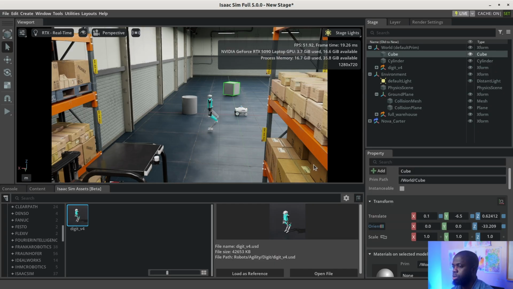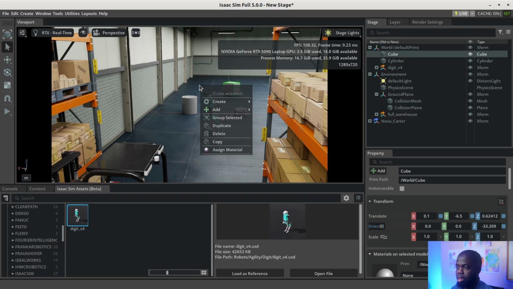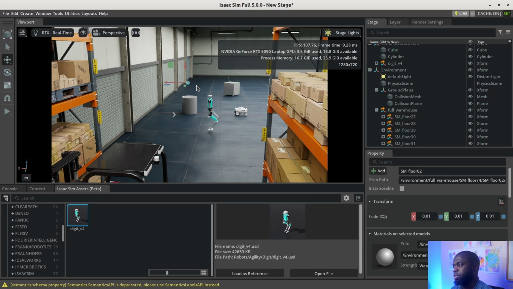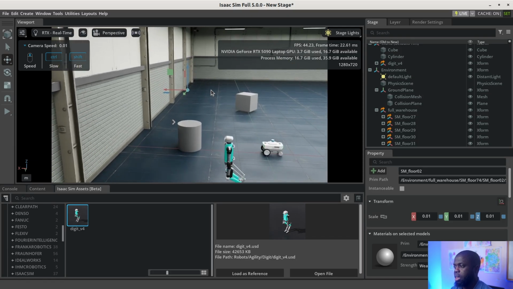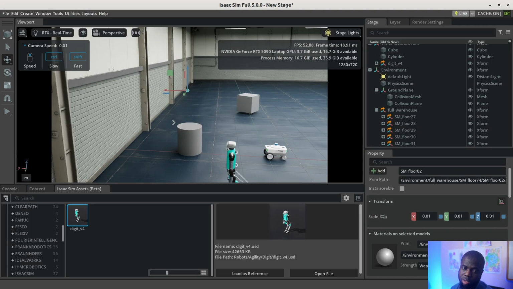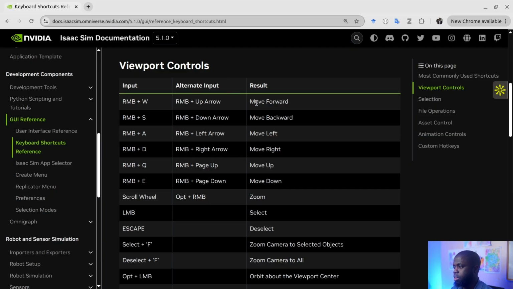Now we want to talk about some other aspects of navigation. We have the WASD keyboard controls. Maybe people who are used to gaming will be familiar with this. If I hold the right mouse button and press W, you can see that is what happens. If you check the documentation, that is exactly what they say. It allows you to move forward.